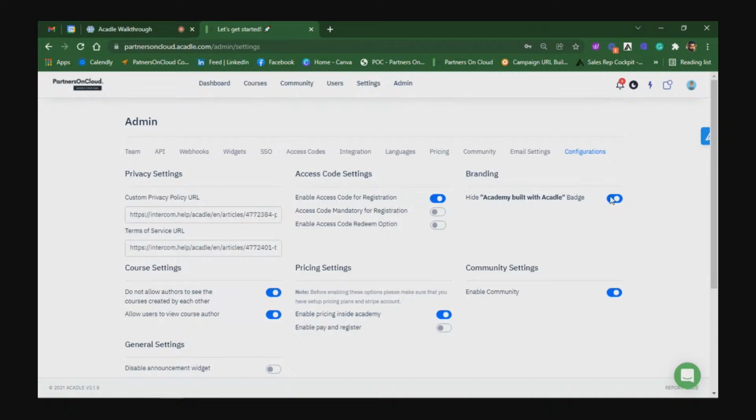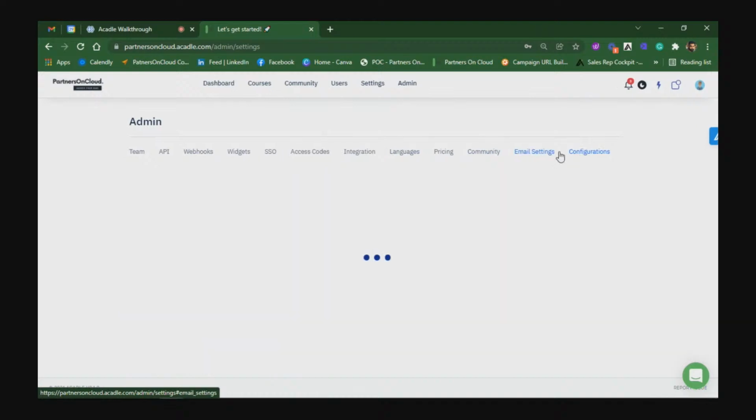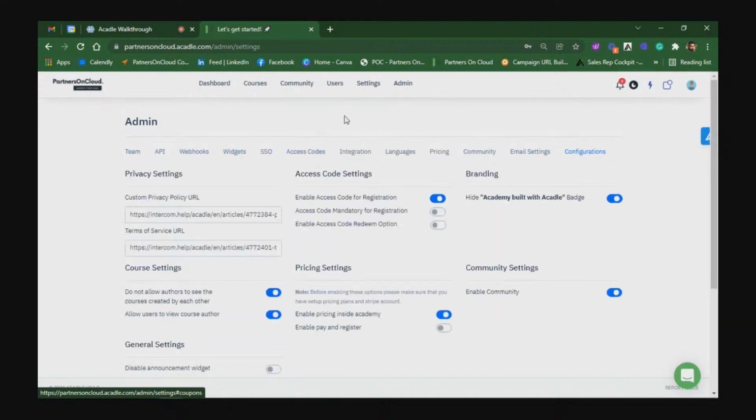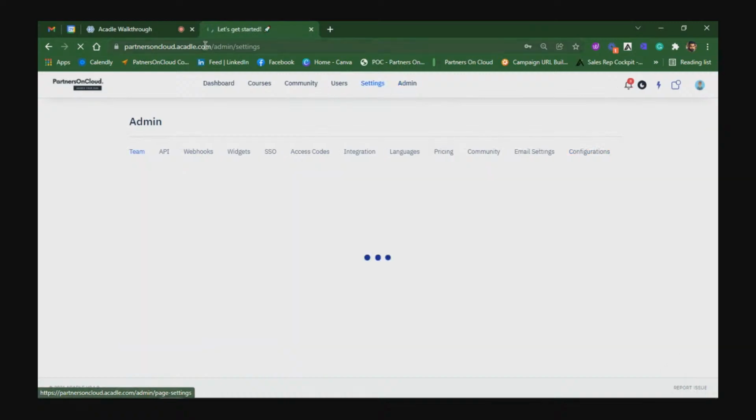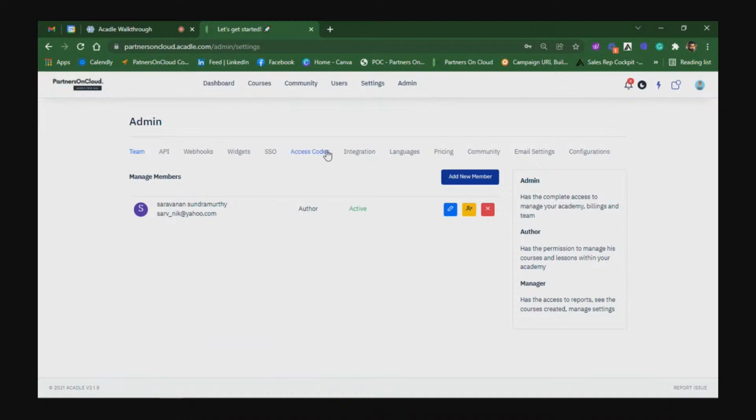And to completely white label your login page and hide all the branding that is provided by Acadle, which is a premium feature, of course. This is the option where you can hide or show the Acadle branding. And if you want a community, or if you want to disable or switch it on or off, this is where you can do it. That is the configurations and settings option that you have as an admin. And yes, like I said, I'll show you how this looks from a particular user's point of view.